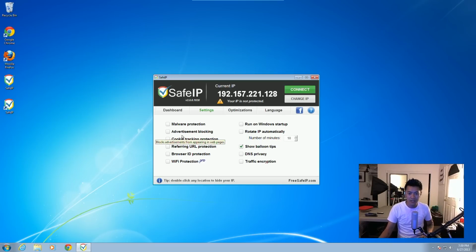Advertising blocking, a lot of these are kind of self-explanatory. I'm not going to go through all of these, but if I wanted to be paranoid and safe, I would click all of these. DNS privacy is probably one of the more popular ones, and it's the one you really want to use when you go to a site that has torrents on it, because your ISP will know that you went to a site that's got torrents on it, and that's how they get you, right?